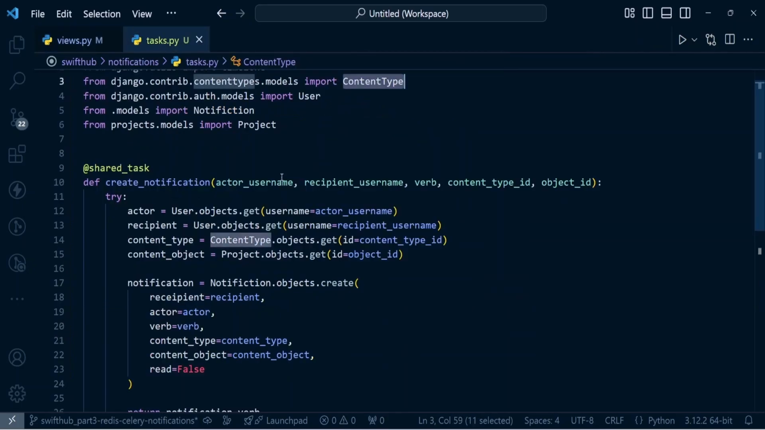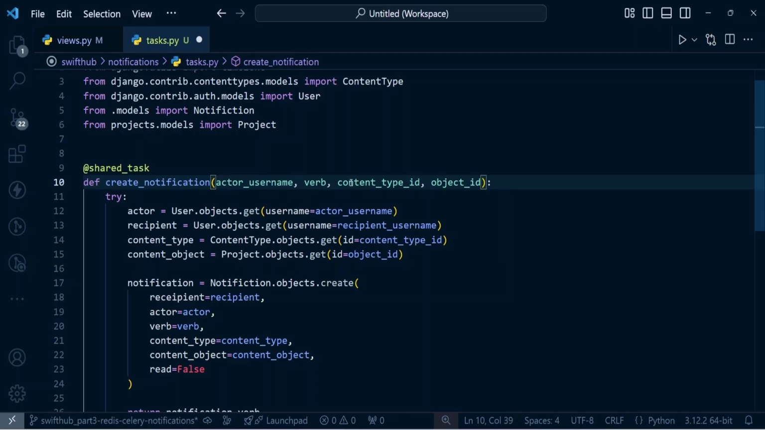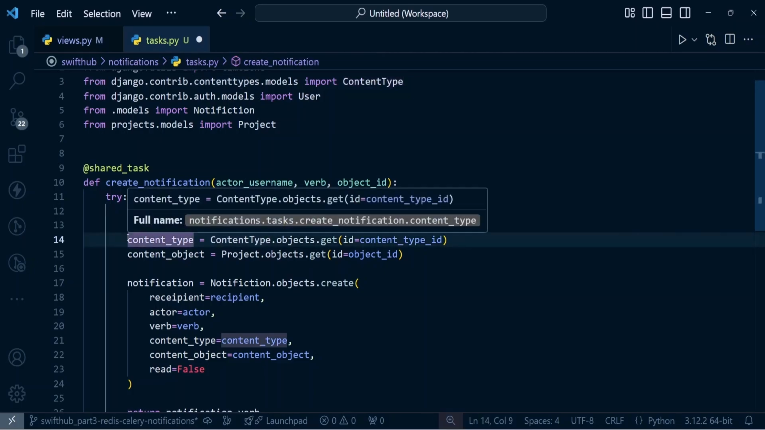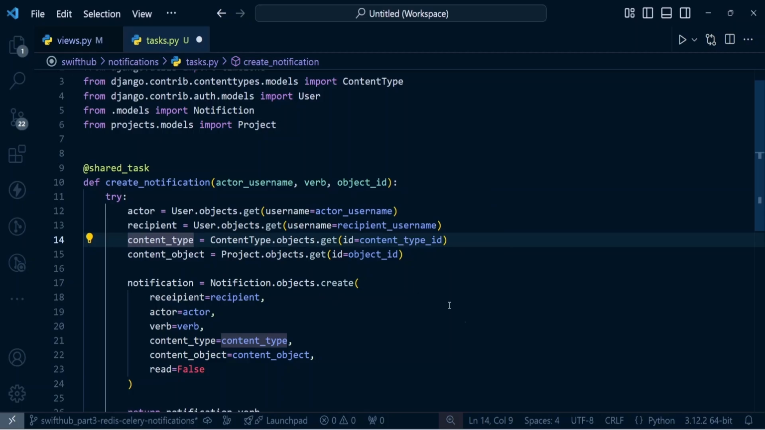So I'm first of all going to go here into the task, and I'm just going to accept the actor username like this. But for the recipient, we don't need it, and I will tell you why in a minute. We're also going to need a verb, but then we don't need the content type ID like that. And now we're going to need the object ID as well. So here, I'm just going to make a modification to the content type. So instead of content type dot object dot get, where we were getting the ID and passing the ID to the content type ID.